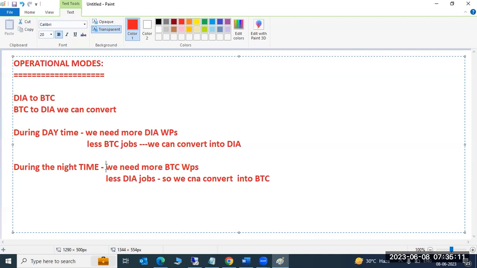So dialogue to background, background to dialogue, we can convert it. At what time do we have to convert it? It depends upon your business. The day starts at 10 o'clock or 9 o'clock. At 10 o'clock, all BTCs except one or two should be converted to dialogue. And at night, the dialogue work processes should be converted to BTC. Like that, we can convert our work processes online without restarting.